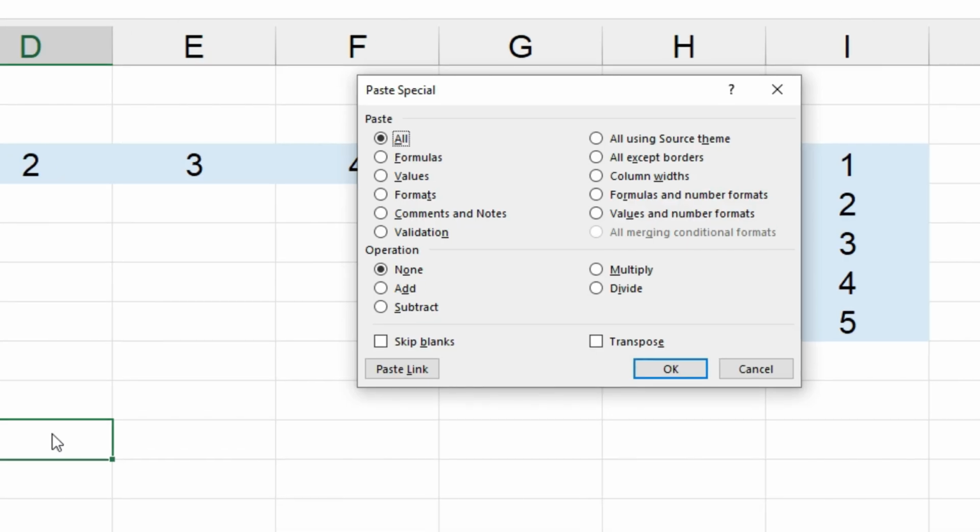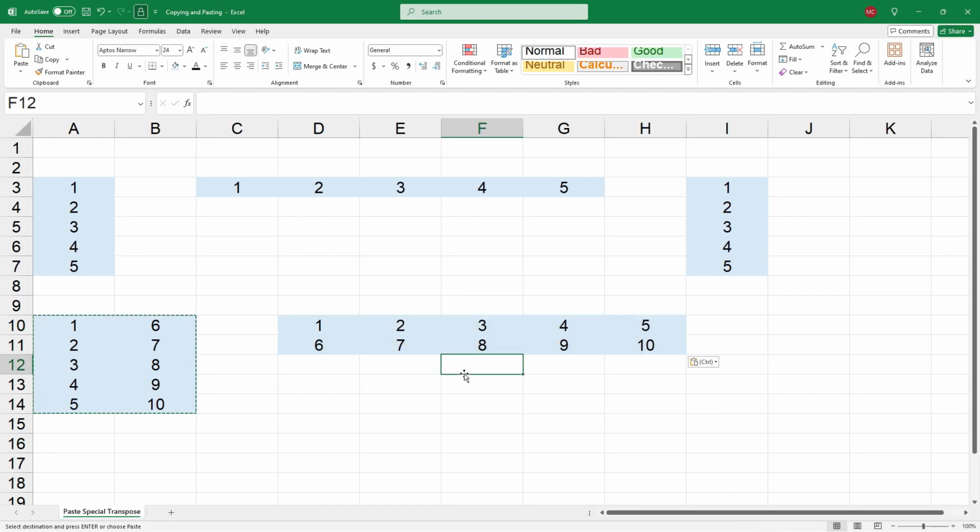Now there's two ways you can choose Transpose here. The first way is to just check the box there for Transpose with the mouse. So I'll just uncheck that. And the second way is to press the E key on your keyboard, which I just did. And that also checks the Transpose box. Once you've checked the box using either method, just click on OK. And as you can see, that's copied the two columns of data and pasted it as two rows.